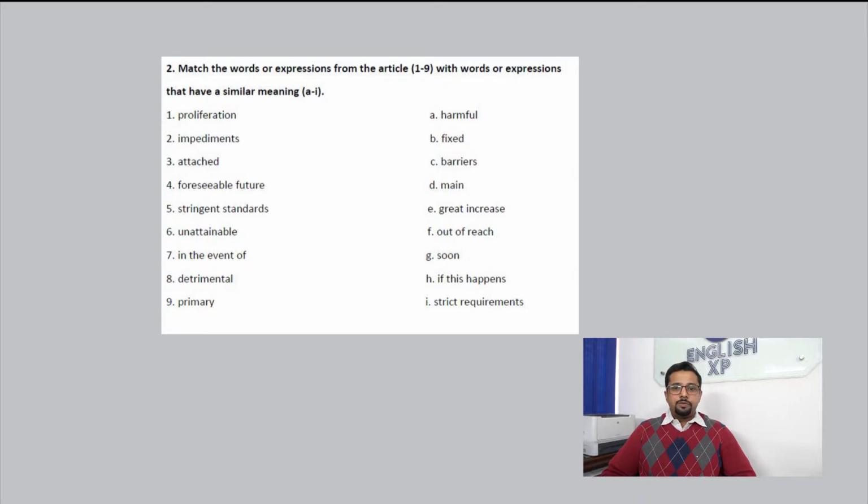So you have to be able to find words that have similar meanings in the questions and in the text. In this case, we see it says match the words or expressions from the article 1 through 9 with words or expressions that have similar meaning. So it's a very simple exercise. We are basically just going to look at a word and then select one with a similar meaning from the next column. Now first let's look at the first word. It's proliferation.